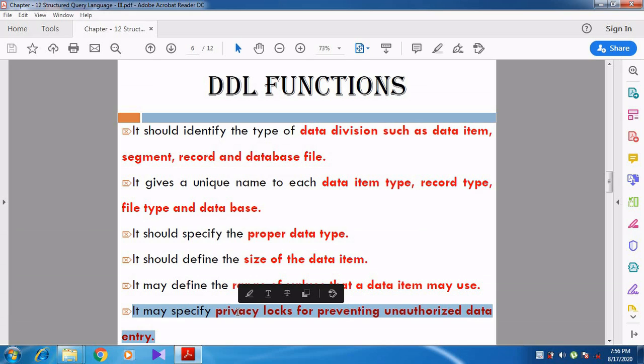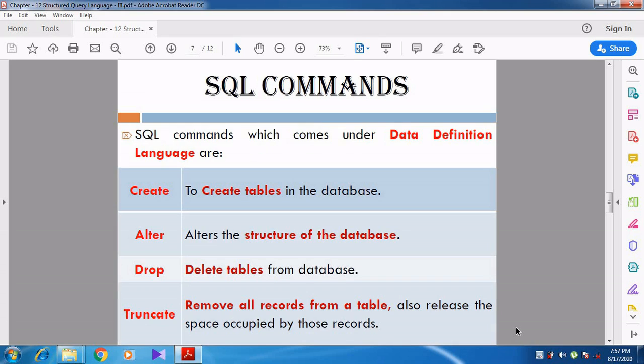So each and every table should be accessed only by the authorized persons. If unauthorized persons are accessing, they can know the data, what is stored in the table, what all the things are stored in the table. So those things can be viewed by the unauthorized persons. So we can use the privacy lock for preventing the unauthorized data entry. Right? These are the functions of DDL.